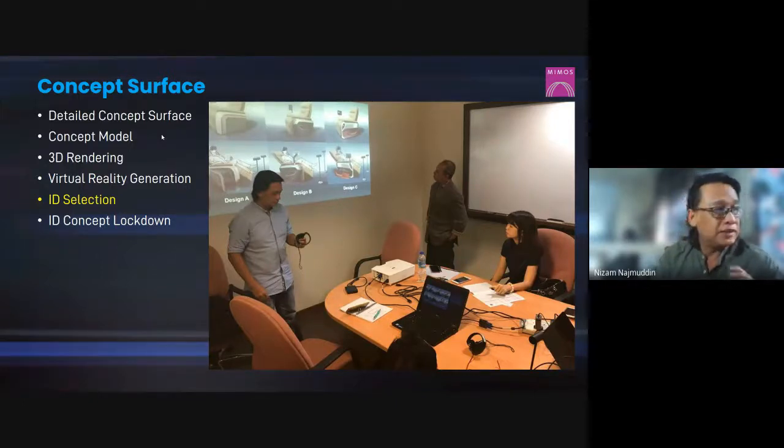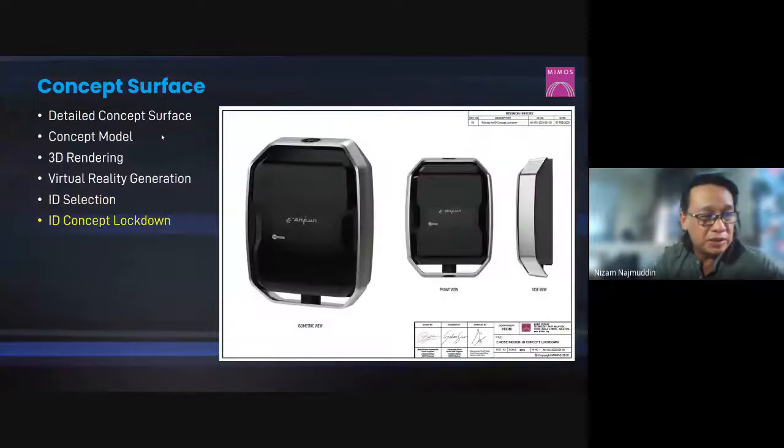So if the design is already locked, we come up with this document. We call it ID concept lockdown. Like this example, this design is already accepted by the top level or our client. So we come out with this drawing and get their signature on the approved by. So any changes to the design will be minimal. This is the direction that we want to go.